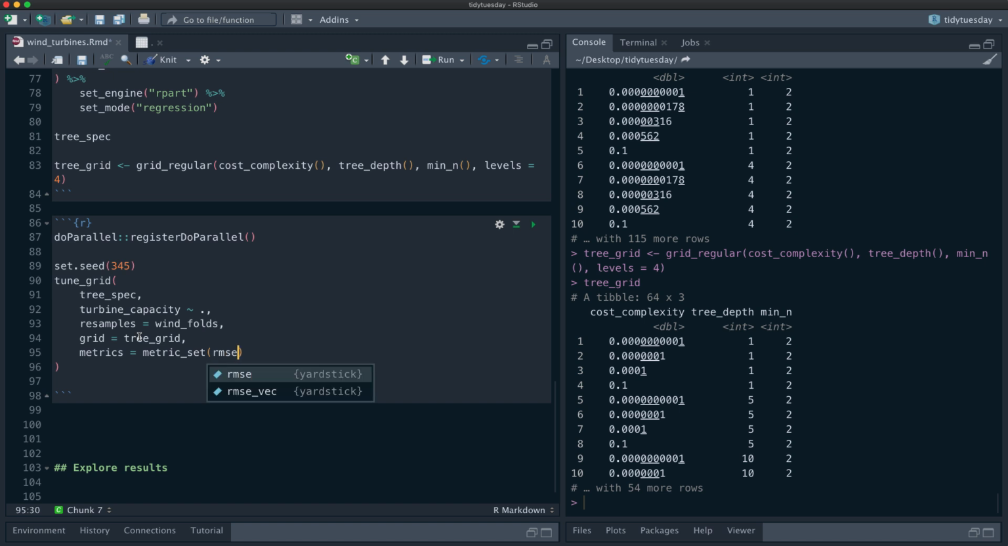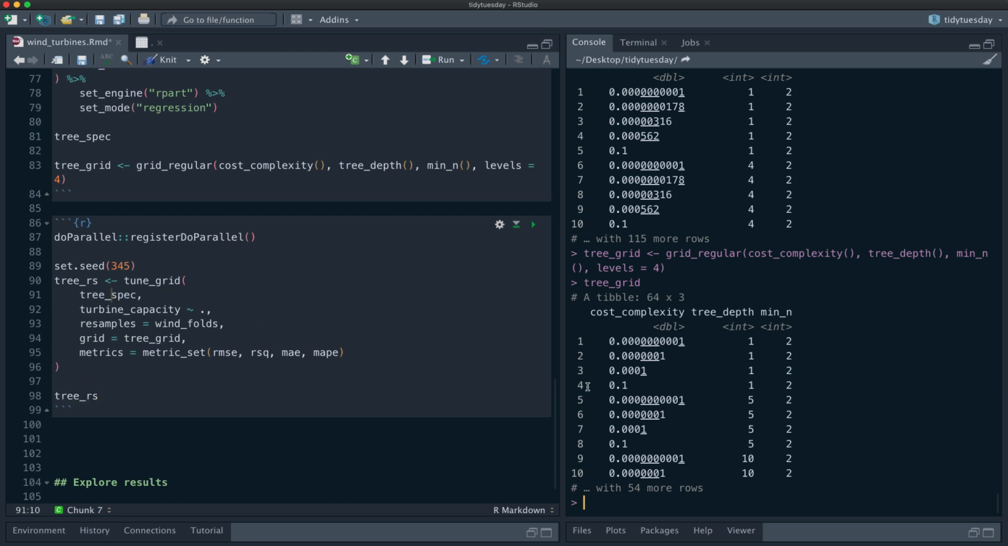So the defaults for a regression problem are RMSE and R squared, but we can also add other ones. Let's say we also are interested in mean absolute error and mean absolute percent error. I can add those in like this. And so then let's call this tree result, like so. And let's set this going.